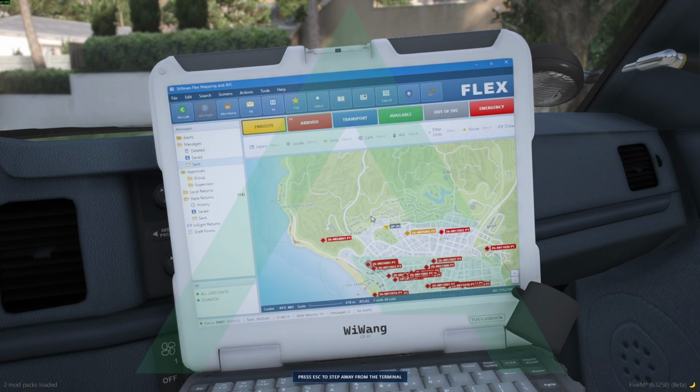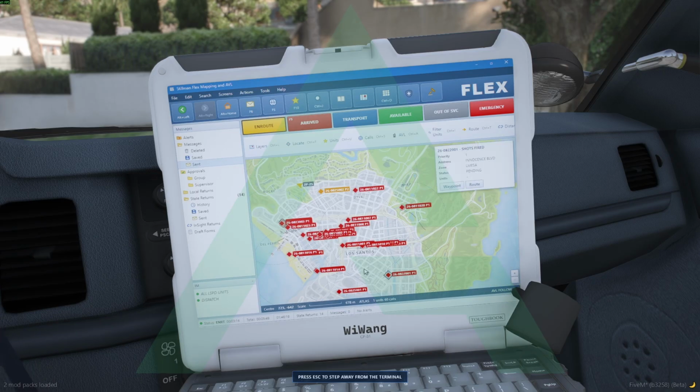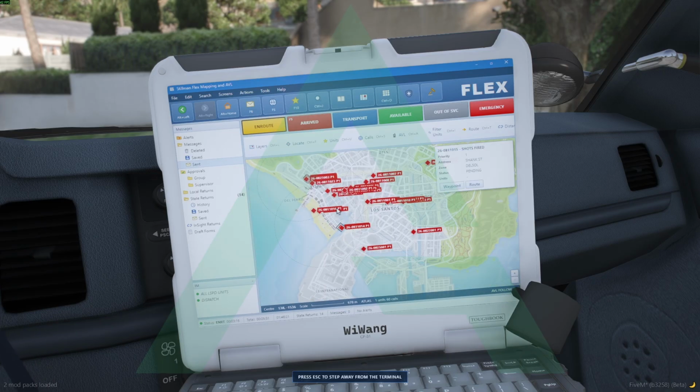We have the map right here as well. So as you see, I'm over here right now, and all these calls are in this area, and I'm able to click on them, see what happened, and I can even do waypoints and routes. By the way, all of this is on a prop. There are no UIs in this anywhere.